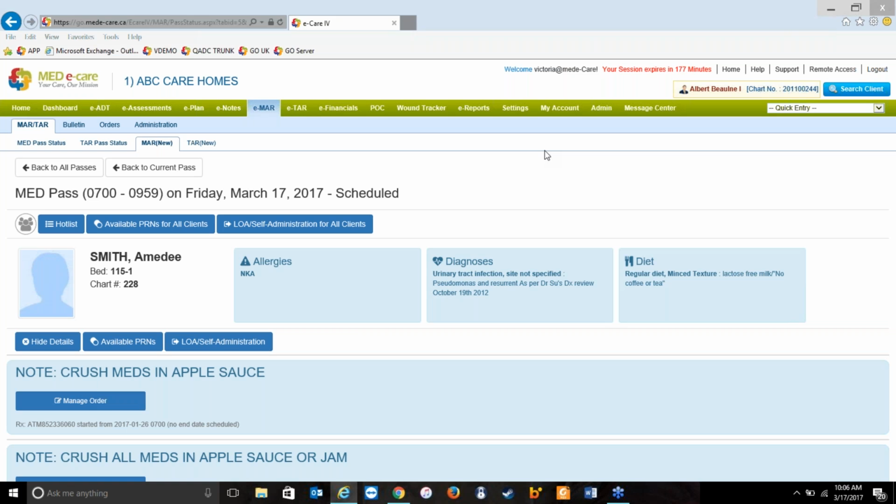All right, the first thing you're going to notice on the screen here is that these buttons are still available. They kind of follow you wherever you go. So if I'm in the middle of doing a MedPass and I'm on this resident's MAR sheet right now and I need to quickly administer a PRN for someone else, I have my available PRN button right here for any other resident. My hot list is here as well as my LOA for any resident if I need to set an LOA.